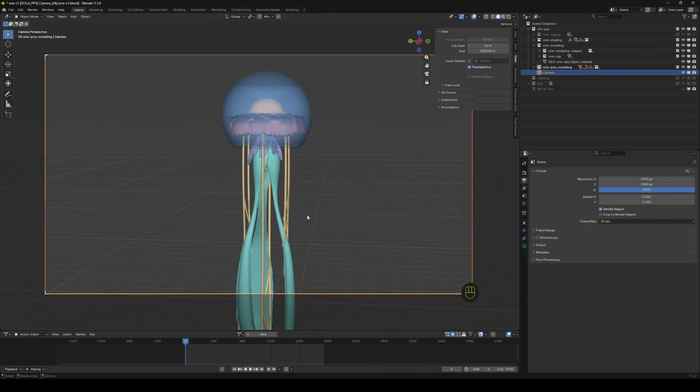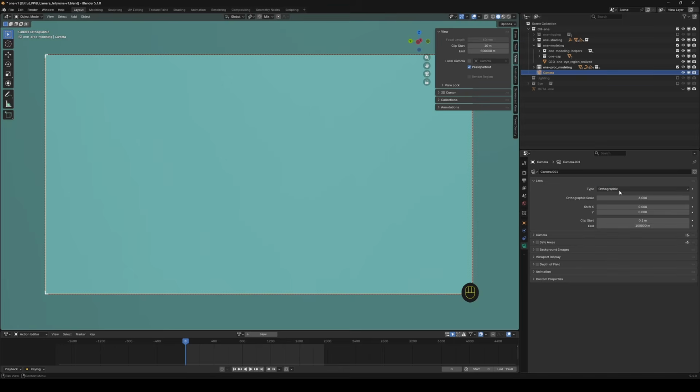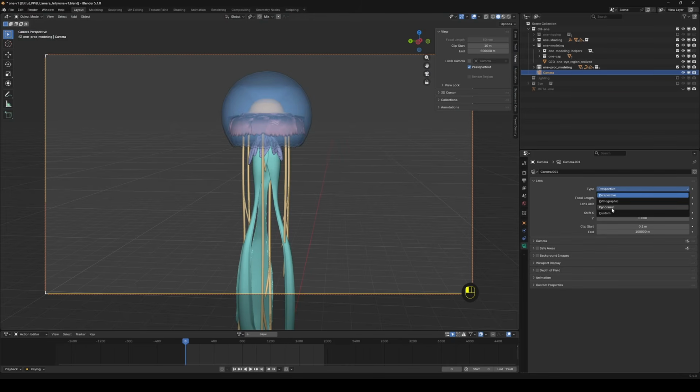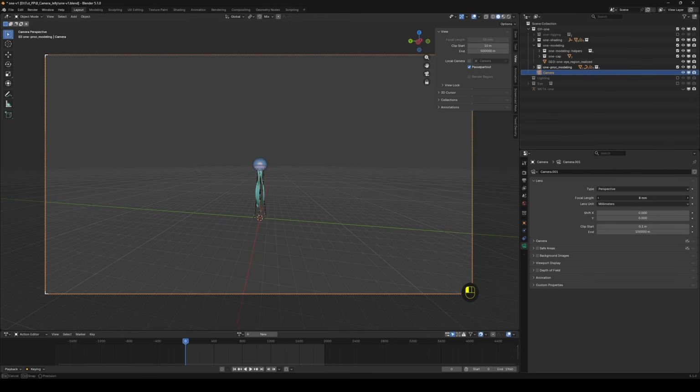Alright, let's say I'm going to place myself here and go back to the settings. So apart from clip start and end, we also have the type. This is quite an important one. The main choice here is between perspective or orthographic, so no perspective distortion at all. And we also have panoramic as well as custom, where you can fully modify the projection settings. Then we have the focal length, which you can adjust in millimeters or switch to field of view in degrees.